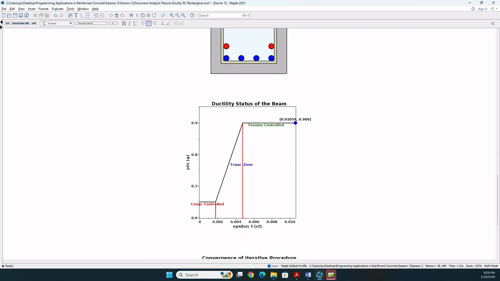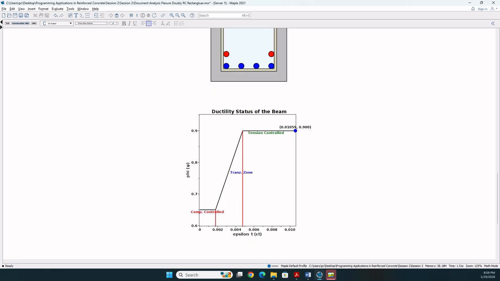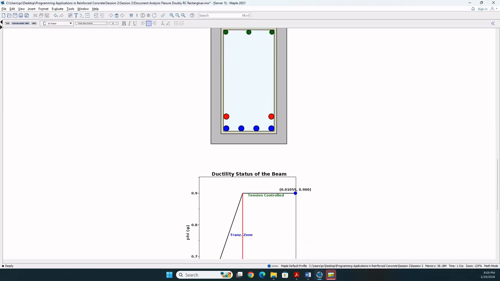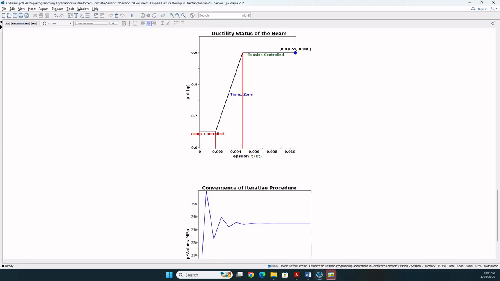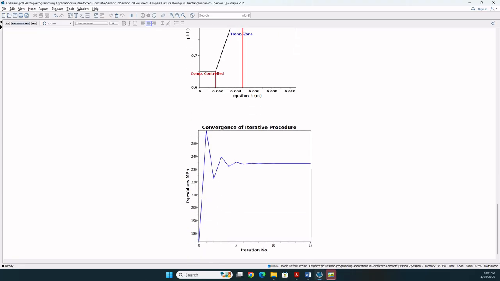Maple will also plot the ductility figure of the cross-section, where we can see from the blue dot here, which represents our location or the status of this beam. We can see here that we are well in the tension controlled zone, and thus the beam is accepted according to the ACI requirements. Also, Maple plots the convergence figure that shows the results of the iterative procedure.